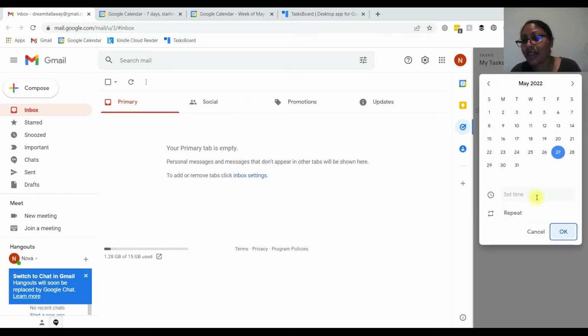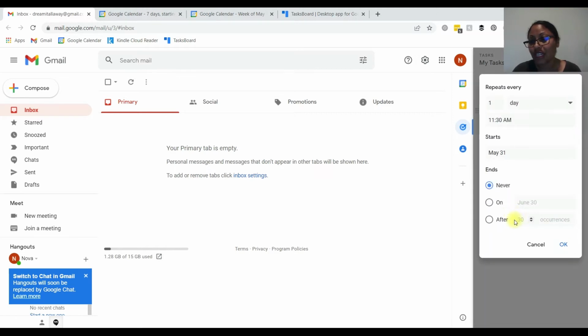Then you can go ahead, add details to it, add time. The good thing is that in the past, Google Tasks did not allow you to repeat tasks, but now they do have that, which is really great. This is just a test. So you can put a time if you want, add repetition.